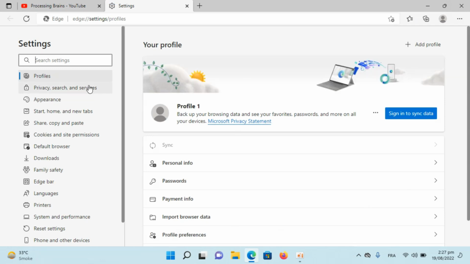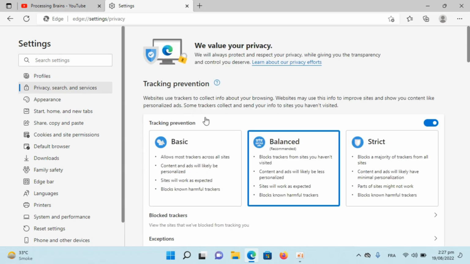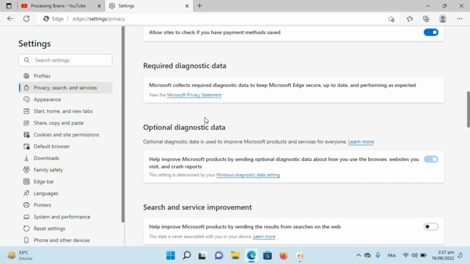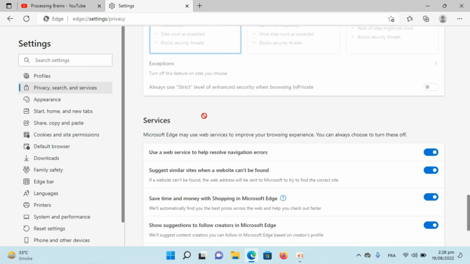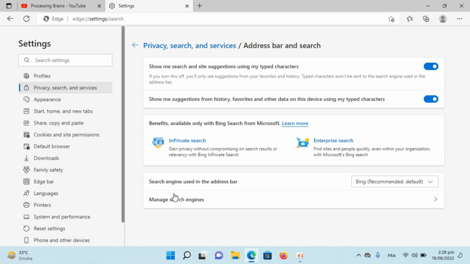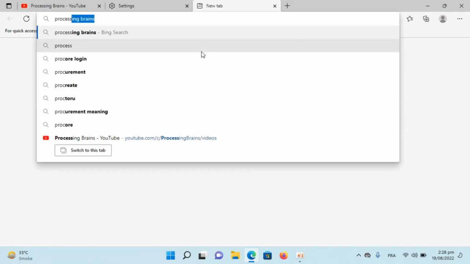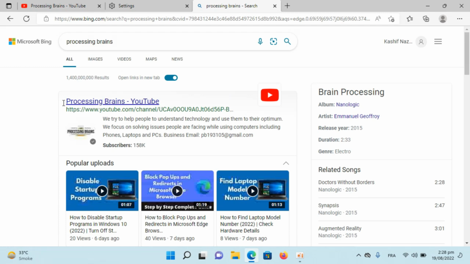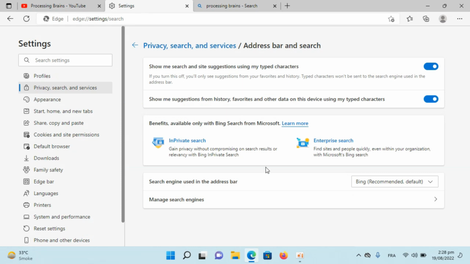Inside settings, you need to go to privacy, search and services. So now if you go down below, if you go down to the bottom, you can see address bar and search. So click on this one. Now, against the search engine used in address bar, you'll be seeing Bing. So for example, if I go and here type in for Processing Brains, the default search engine that appears is Microsoft Bing.